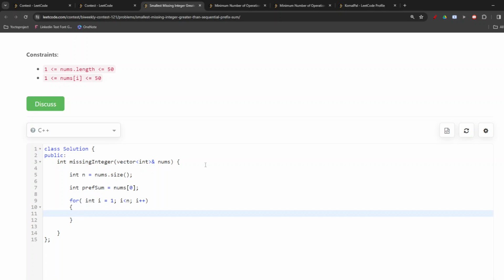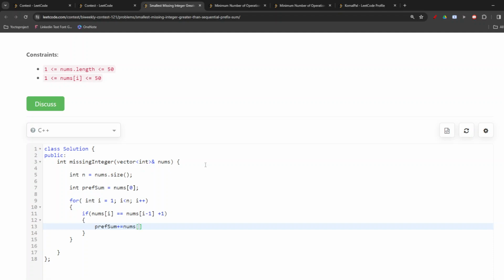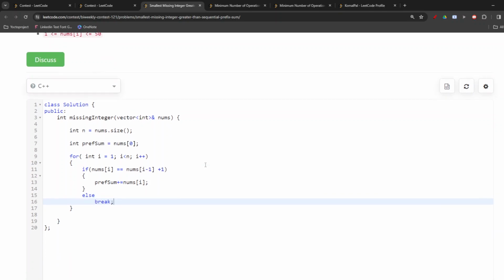Now here we will be checking for the condition mentioned in the question: if nums of i equals nums of i minus 1 plus 1, then we will just add up, prefix sum plus equals nums of i, because that condition holds true, so this will be a sequential prefix and we will be adding it up. And if this case doesn't hold, then we will break out of this for loop.